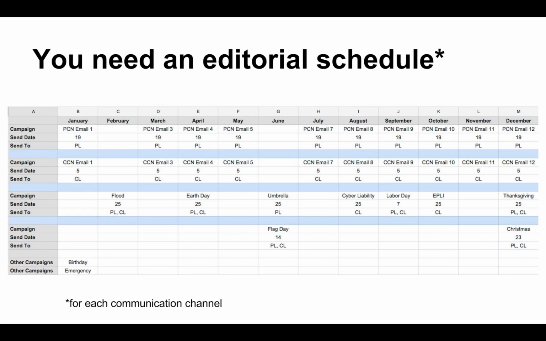So what's the campaign? We just have some shorthand in here. I'll tell you up here on the upper left, PCN is personal customer nurture. So we're going to send some emails to our customers. We've identified those at the beginning of the year. We know what the content is. They're personalized clients, safety, money saving, community information, whatever, right?